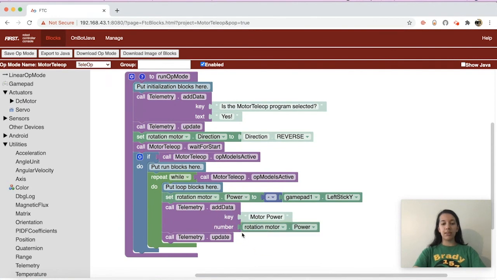Now when you run this, you should be able to run the motor at varying speeds depending on the joystick. And you'll also be able to see the motor power. At the start of the program, you should be able to see, is the motor teleop program selected? Yes. So that's how you should go about doing a basic motor teleop program with a joystick.